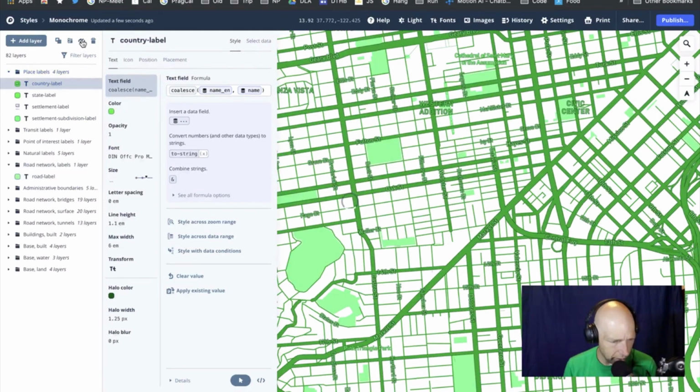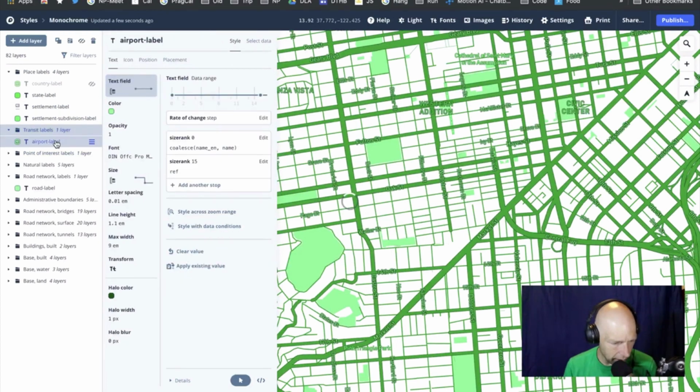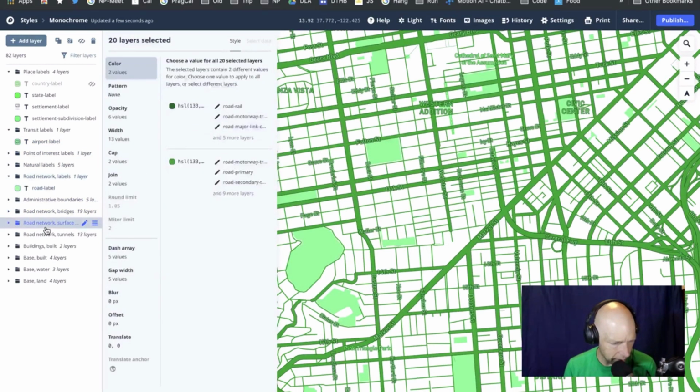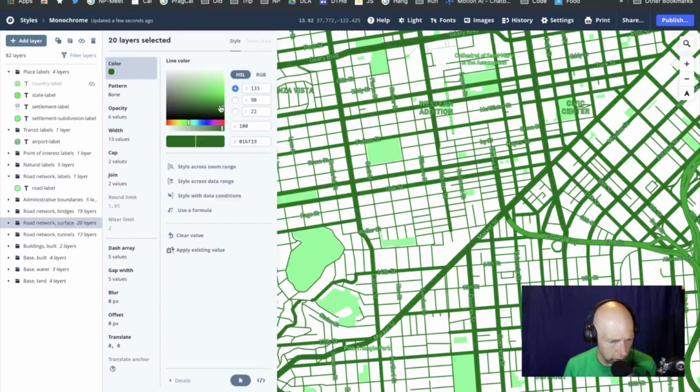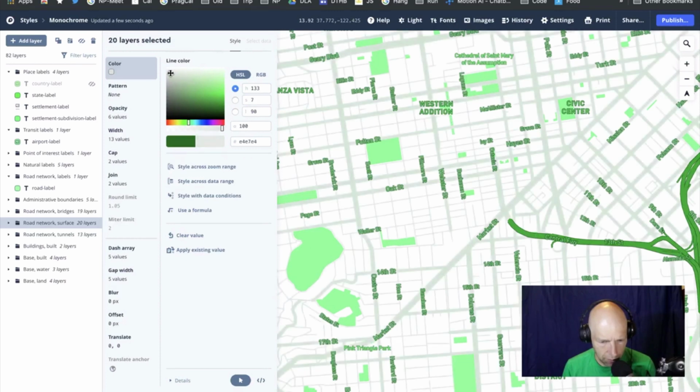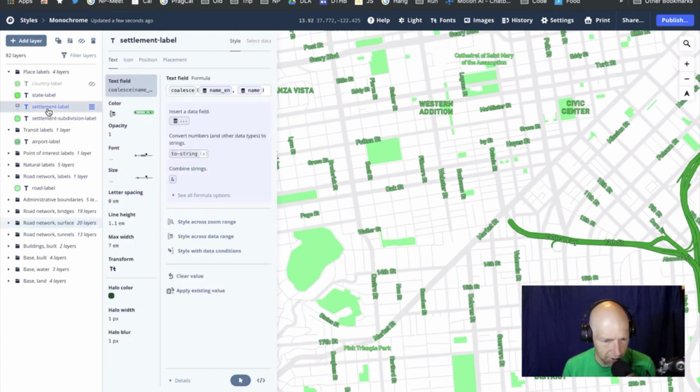So here, I can turn these layers off if I want to. Like I can turn off settlement subdivisions. I can take those out. I can take out a lot of that, like airports. This road label, if I wanted to take out the road label, I can make all the roads go away. The big thing that I want to change is those roads. The roads are really dark right now. So if I wanted to make them a little nicer, I could. And also, now that you're looking at the settlement labels.